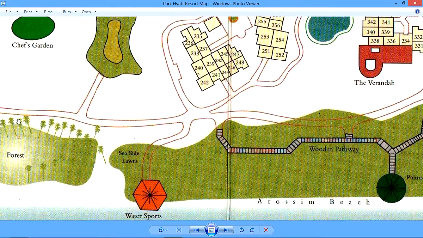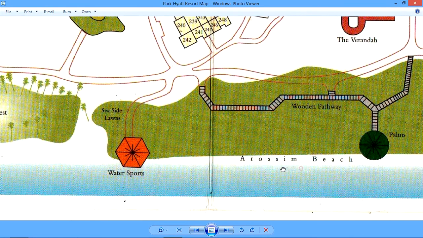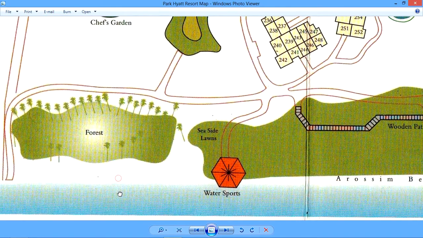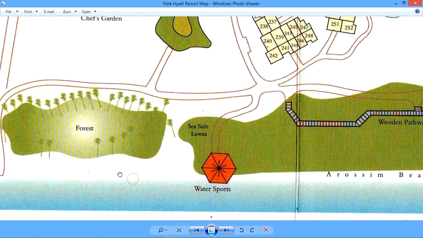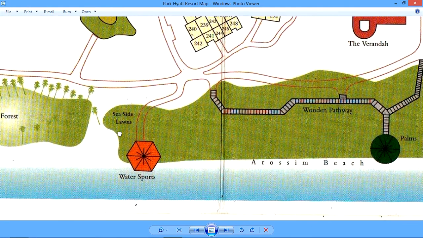And then finally, this is the seaside area. This is the beach you can see here, Arossim Beach. And there's a small forest here as well. So it must have a lovely location. And then these are the hotel lawns, seaside lawns.